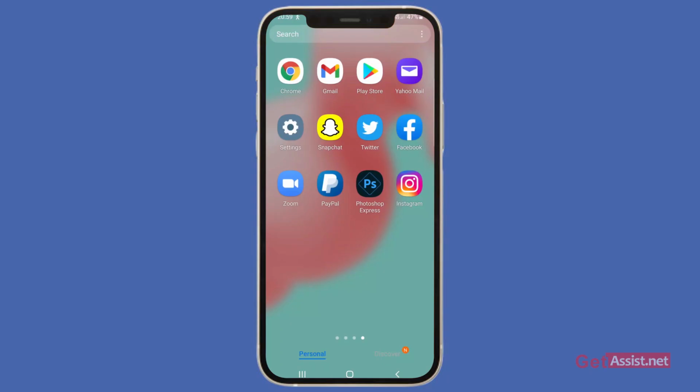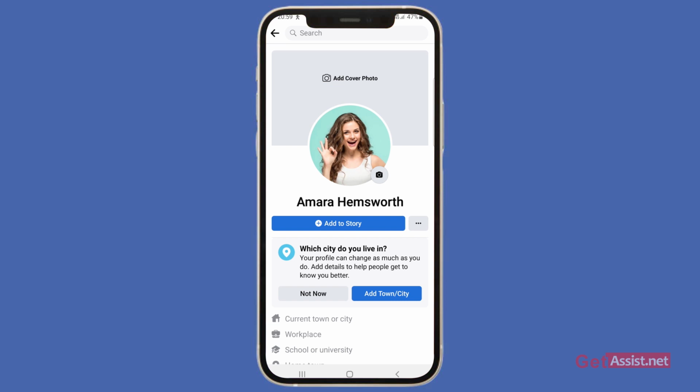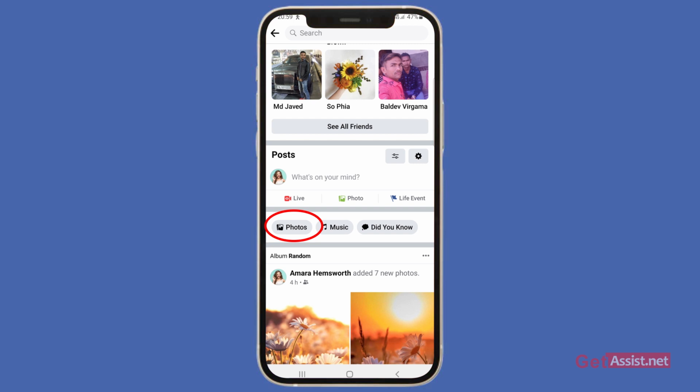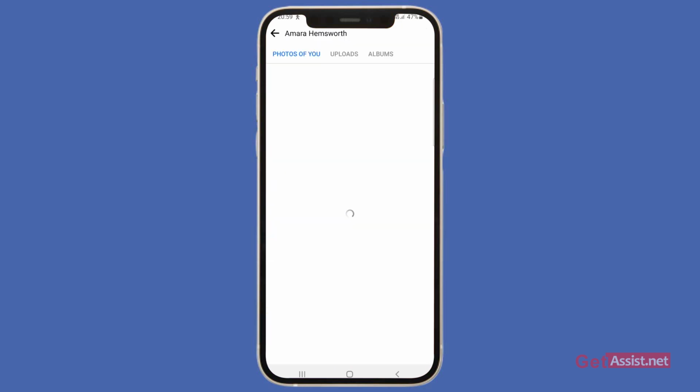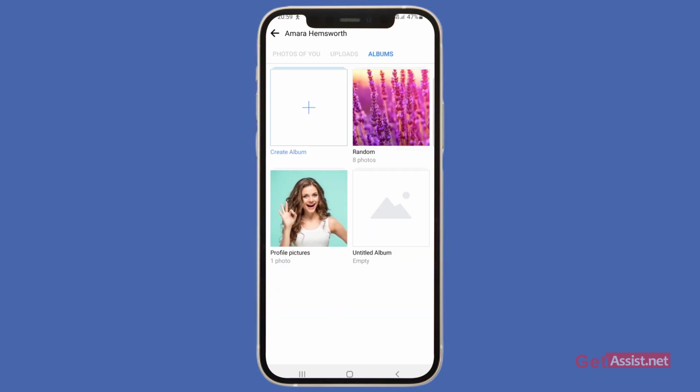Alright, to hide the photos of your Facebook account, what you have to do is go to your profile first, then scroll down and select the photos option given right here. Now in this section, photos of you, you will see the tagged photos in which you have been tagged by your friends, and then uploads is the section where you will see all the photos that you have uploaded, and albums is the section where your photos have been categorized into albums.